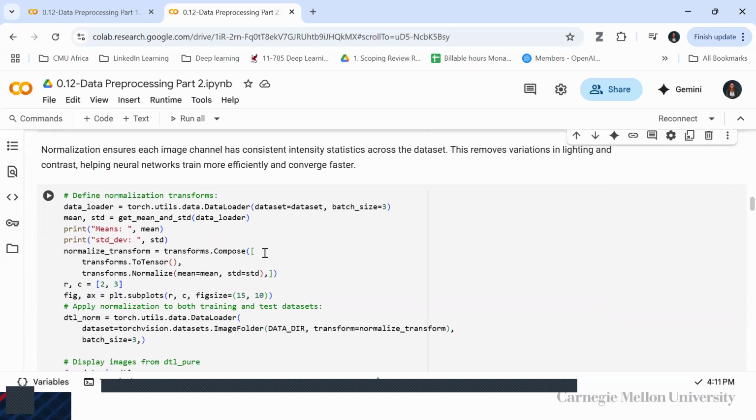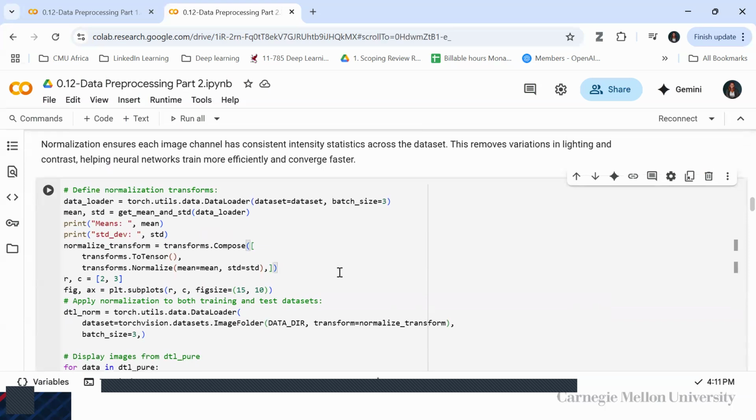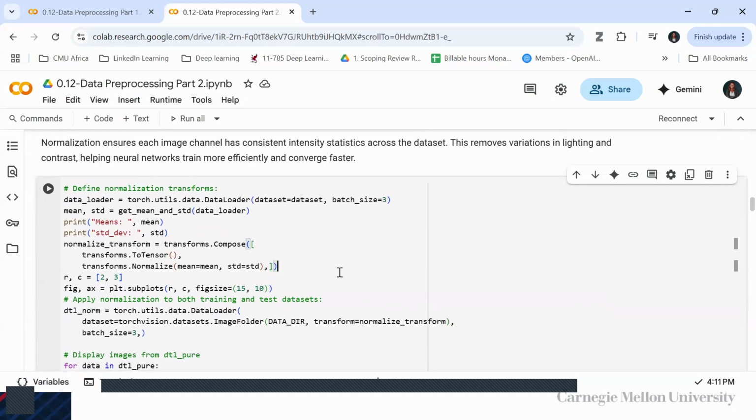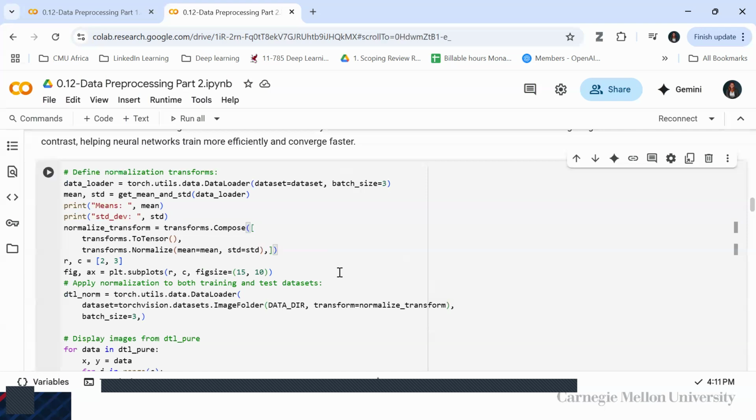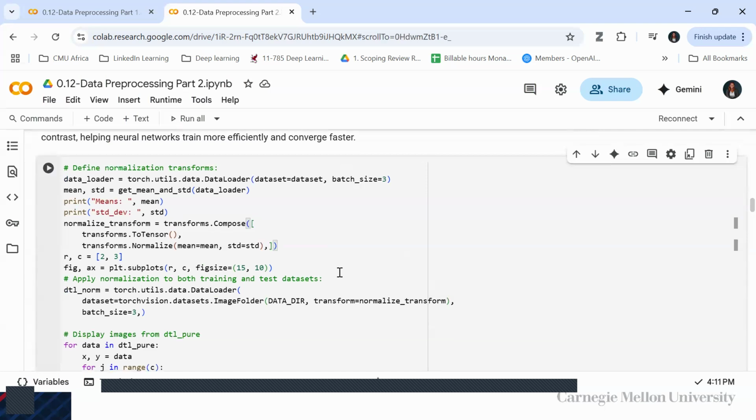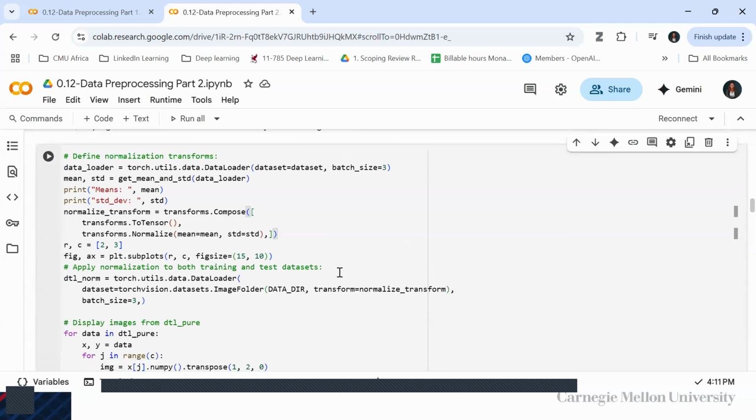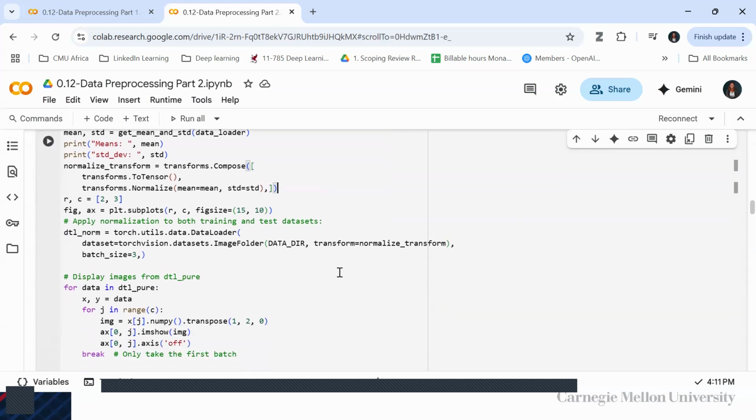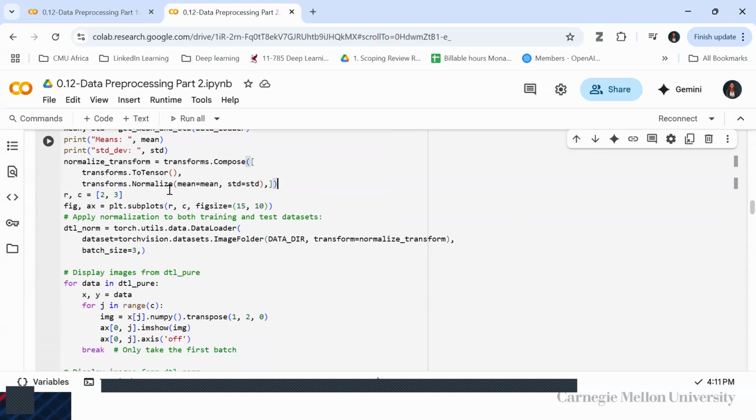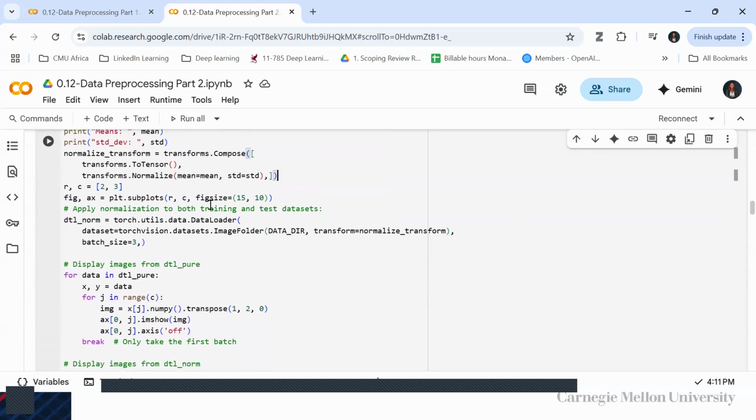Why do we do normalization? Because it ensures that we have consistent intensity across the whole data set, which means it will remove the variations in lighting and contrast. This helps our model focus on the more important features rather than getting distracted by things it doesn't need, like the variations in lighting and all of that. So we do the normalization.